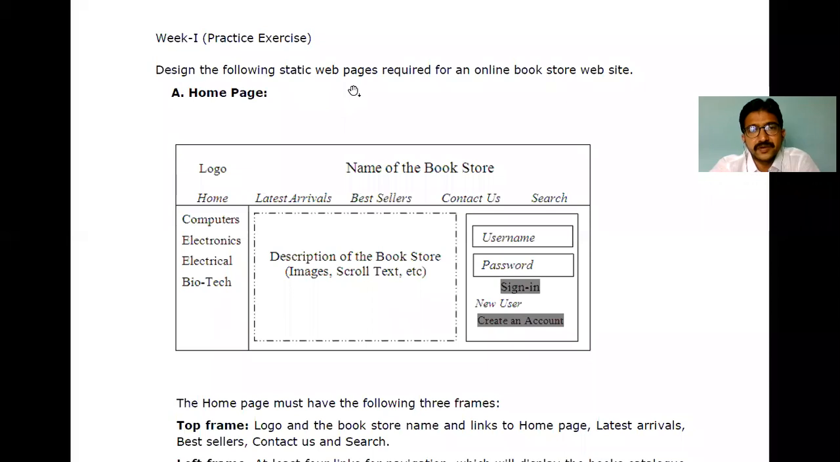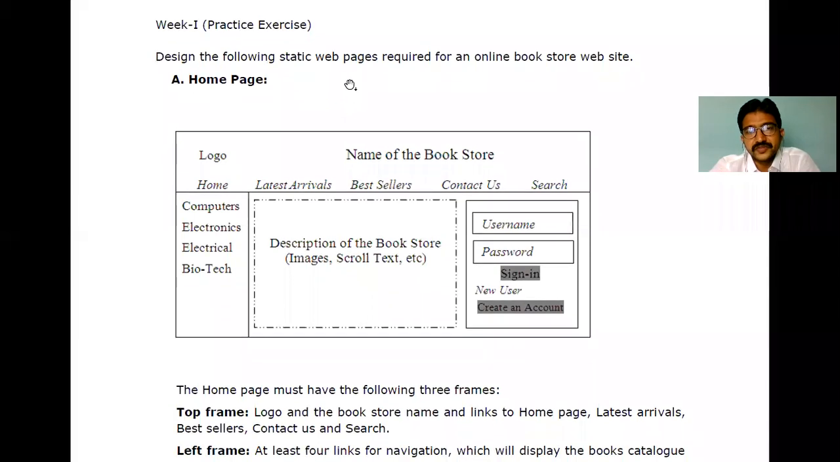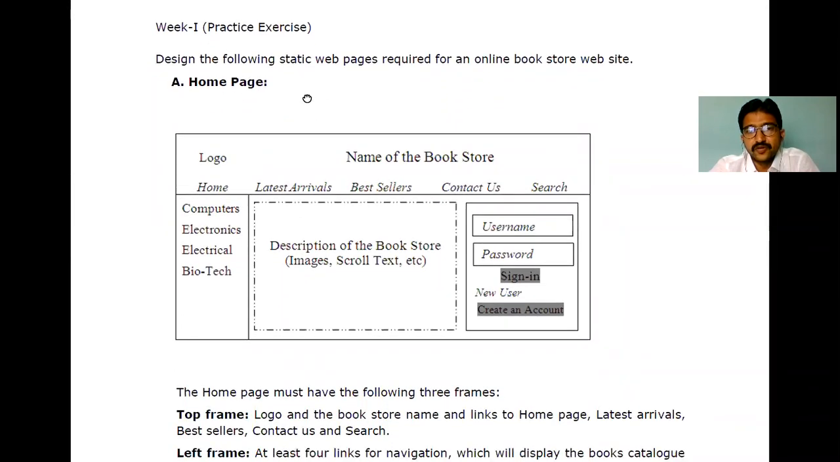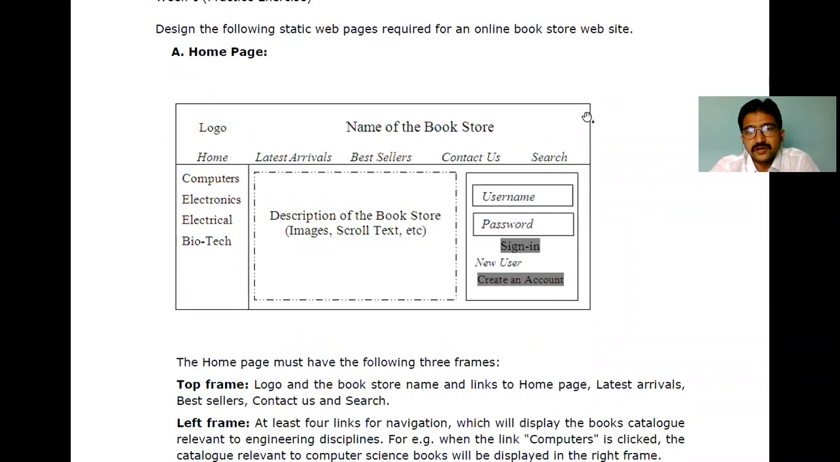They are asking as experiment number 1A. There are totally 3 sub experiments in week 1: A, B, C. Now A is designing an online bookstore homepage. Now how the homepage looks, if you are able to see, please draw the page, draw the home page.